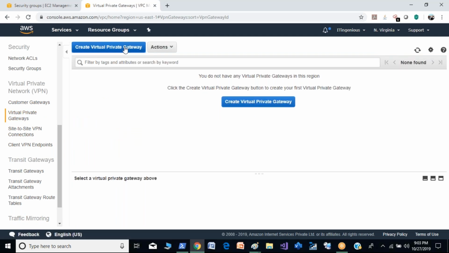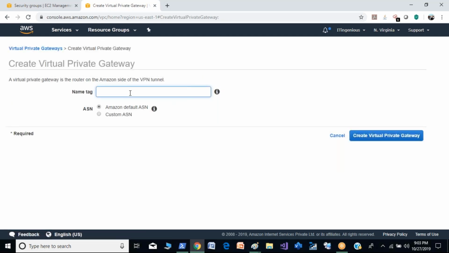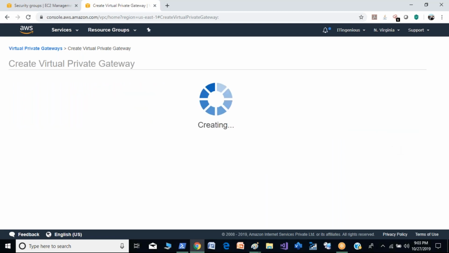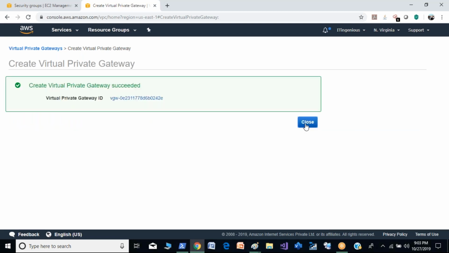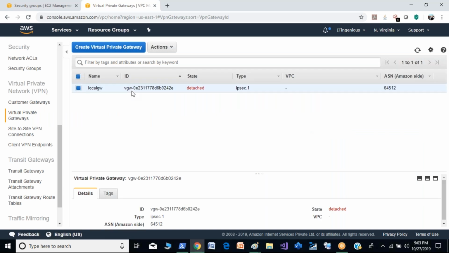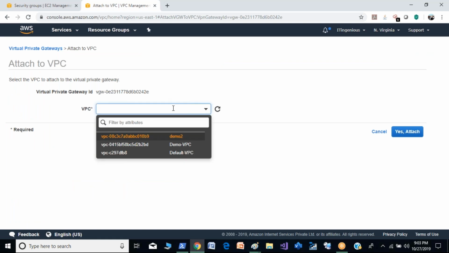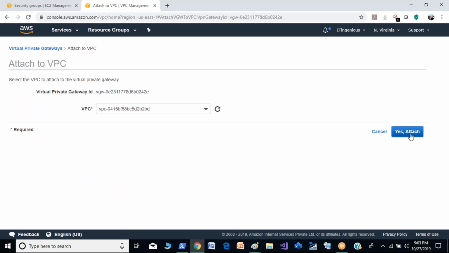Okay, so first of all, you need to create a VPN gateway. Let's call it local GW. We are going to use the default ASN. Now you have to attach that to a VPC. Which VPC do you want to allow with your VPN gateway? Let's suppose demo VPC.